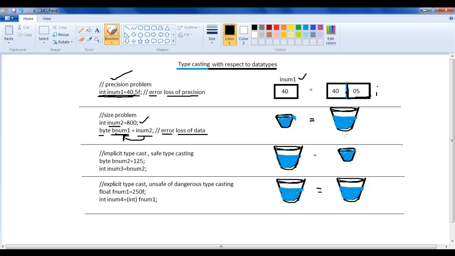You can see that here I have a larger bucket filled with some water. If I pour that water into a smaller bucket, we know that we are going to have loss of water. That is the size problem. So we have some issues with type conversion.